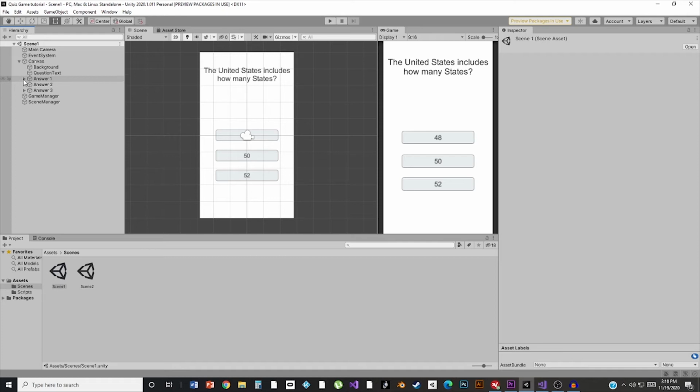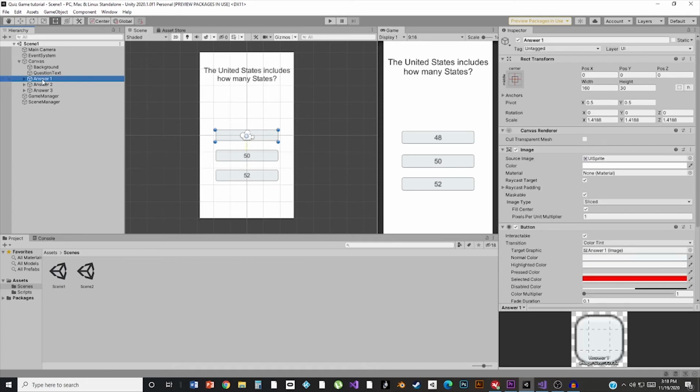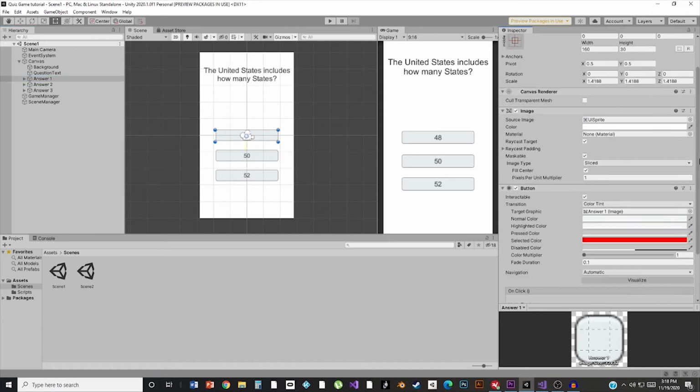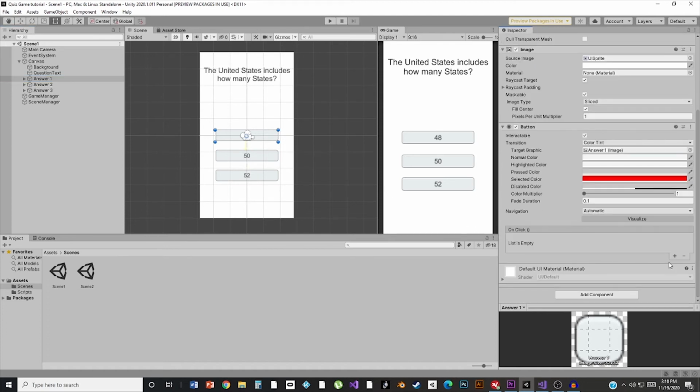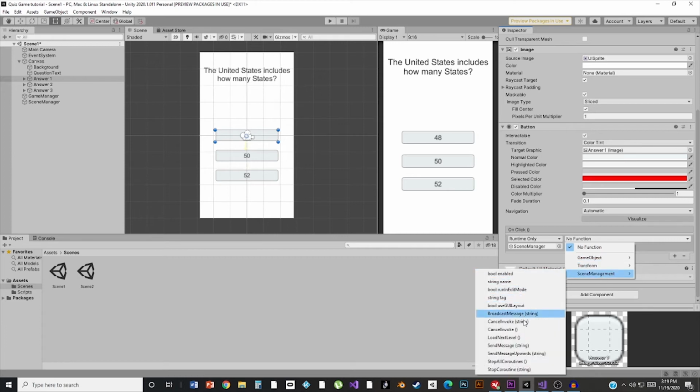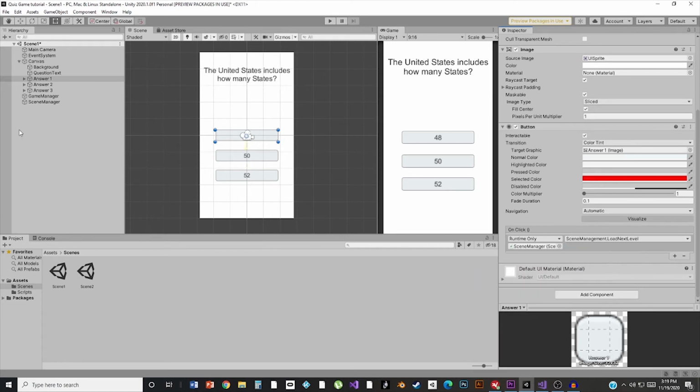All right, now what we need to do is one more thing, guys. We have to attach the scene manager to each button. So go to answer 1 and go down here, and it doesn't have anything yet. So you're going to click add to list. We're under our answer 1 button, and we're going to drag in the scene manager. And under where it says no function, we're going to go down to scene management, and go to load next level.